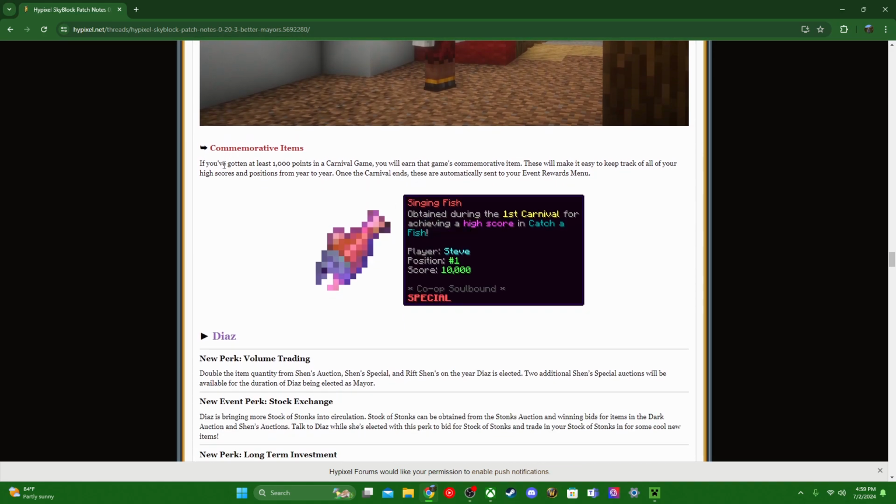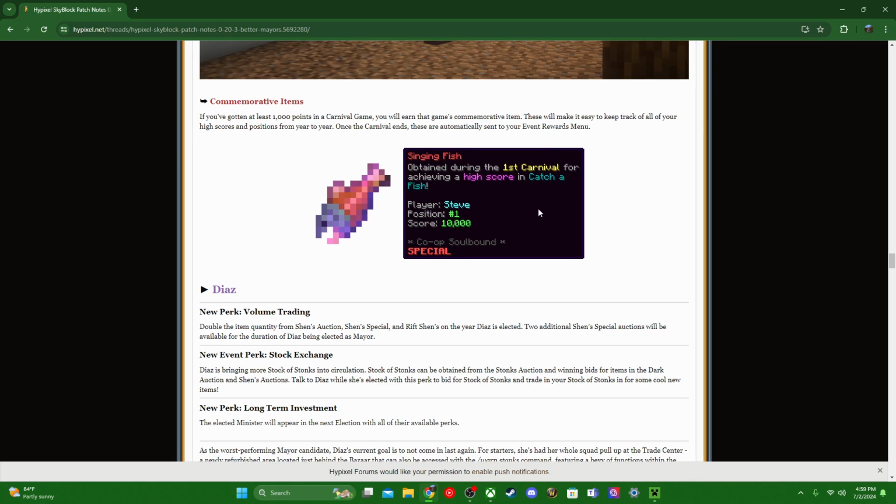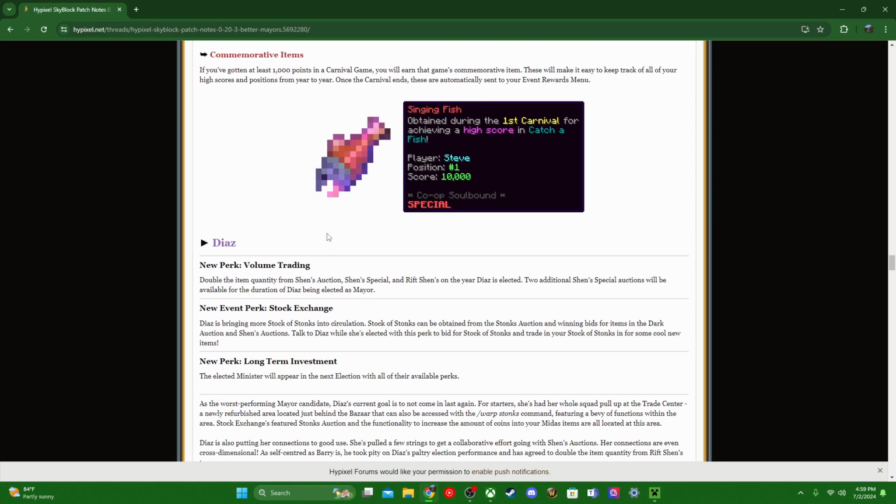Commemorative item. If you've gotten at least 1,000 points in a Carnival game, you will earn the game's commemorative item. These will make it easy to keep track of all of your high scores and positions from year to year. Once Carnival ends, these are automatically sent to your event rewards menu, just like the other stuff. So you don't have to worry about it.